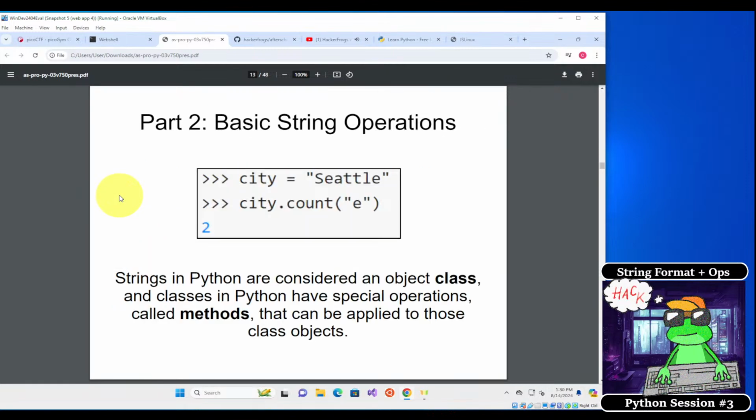So the second part is we're going to talk about basic string operations. You can do a lot of different methods that involve strings. Strings in Python are considered an object class, and classes in Python have special operations called methods that can be applied to these class objects. Any variable that has single quotes or double quotes is going to be considered a string object, and there's a bunch of different operations we can do with these.